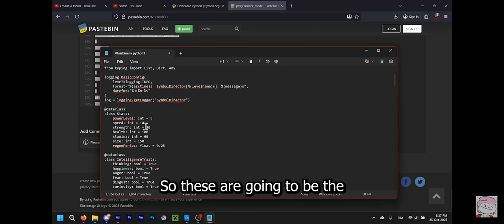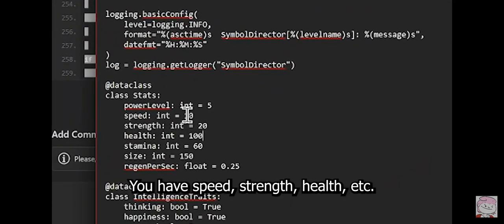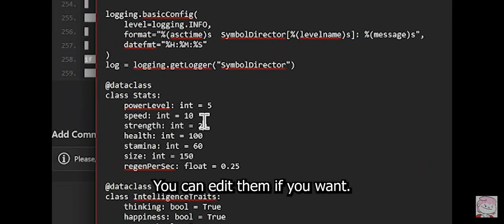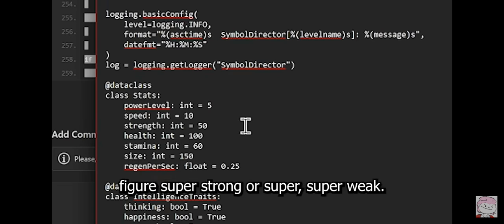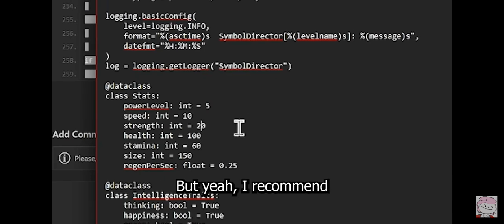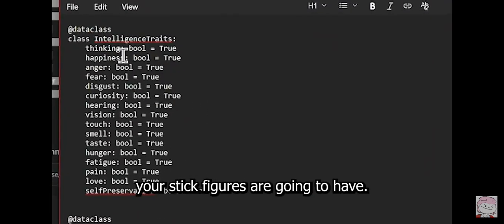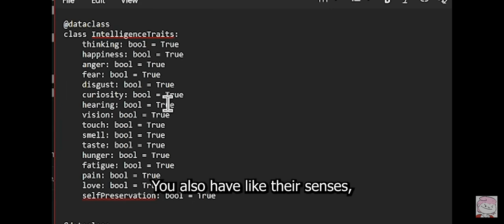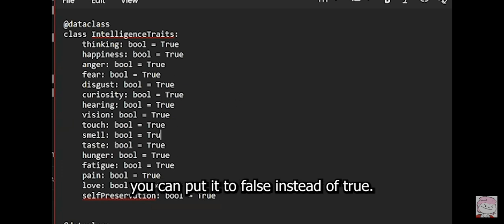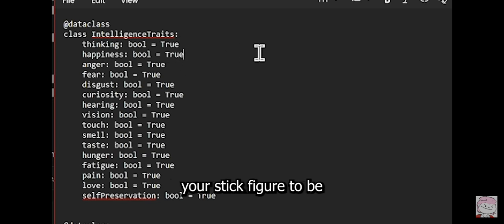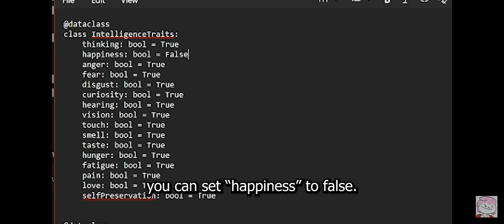So these are going to be the stats of your stick figures. You have speed, strength, health, etc. You can edit them if you want. You can make your stick figure super strong or super weak. But yeah, I recommend just leaving it as it is. You also have the feelings your stick figures are going to have. You also have their senses, like hearing, vision, touch, etc. If you don't want one of them, you can put it to false instead of true. If you want, for example, your stick figure to be unhappy for some reason, you can set happiness to false.